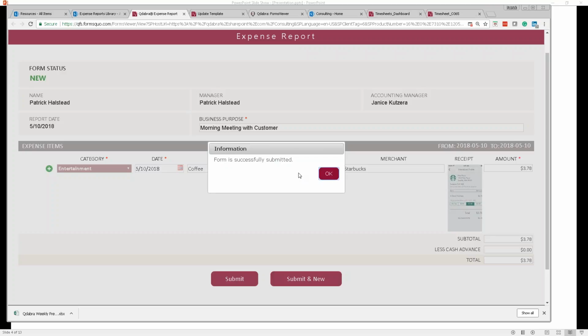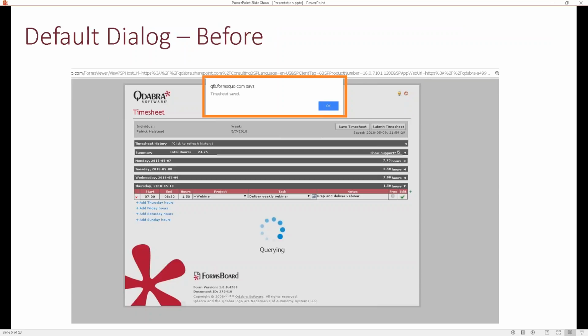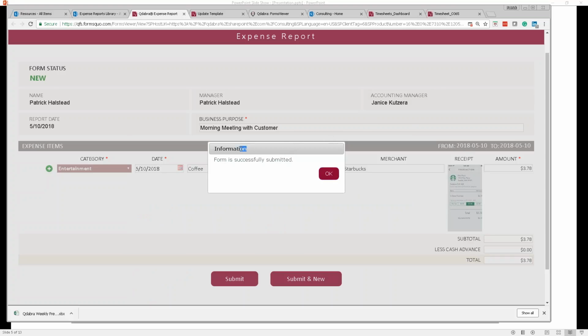Now before, when we showed this icon, it looked quite a bit different. In fact, let me show you what it looked like before. It looked like this. So you'd see a pop-up at the very top of your window with an OK. This is very confusing, you know, qfs.formsco.com, okay, whatever. Provider hosted apps, they're all going to have URLs like that, just like Microsoft Flow.